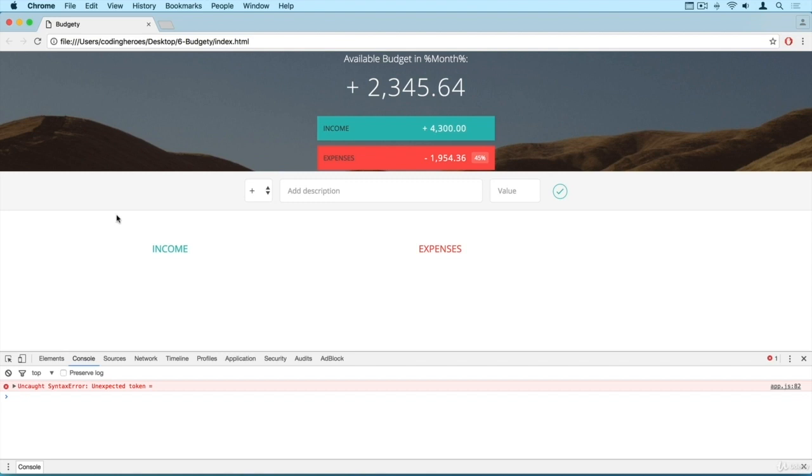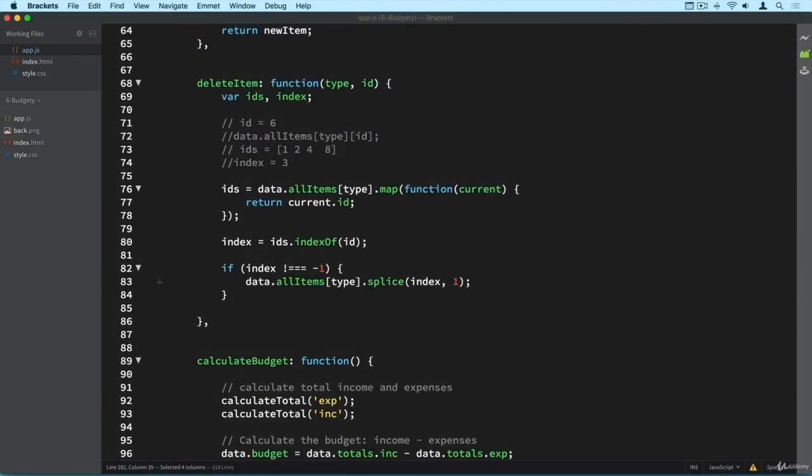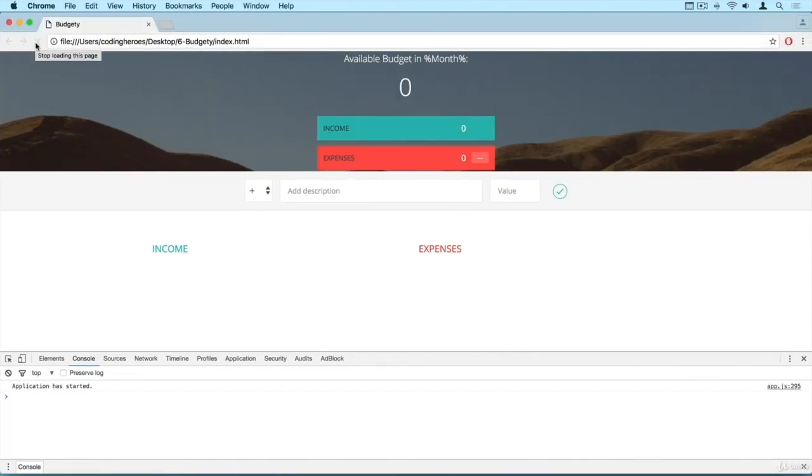So reload. Alright, so we have a bug here somewhere. So in line 82, let's check that out. Line 82 all the way up here. Okay, we have 1 equal too much. Okay, so the equal operator is with 3 equals, and the difference operator is with this exclamation mark and the 2 equal signs. Okay, so again, and now the application has started. So let's add something to here. Let's say test1, $10.